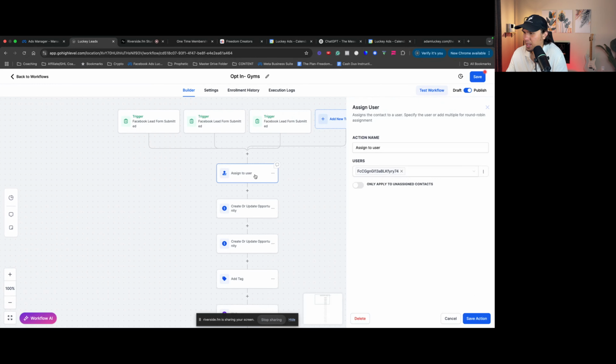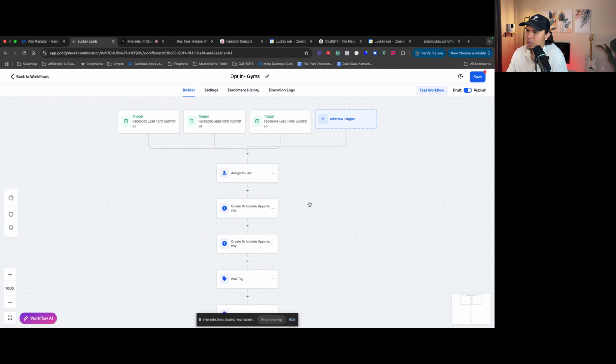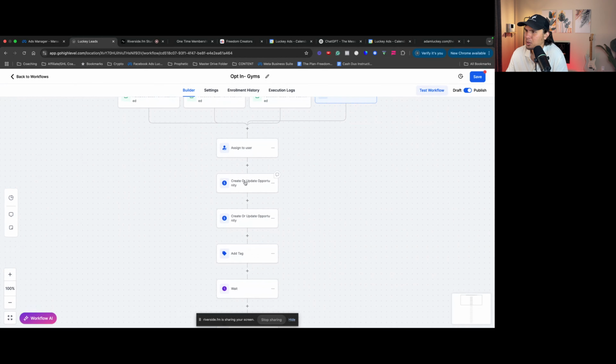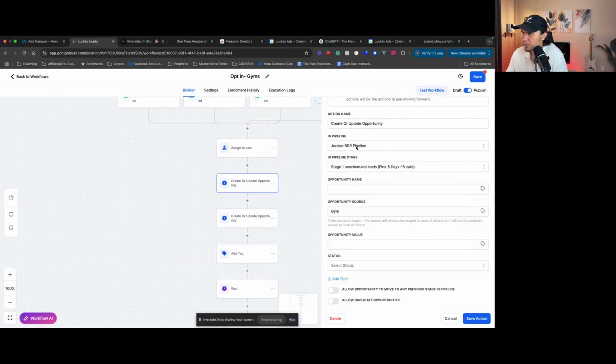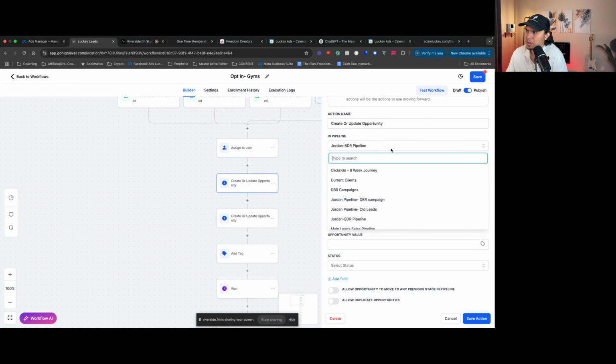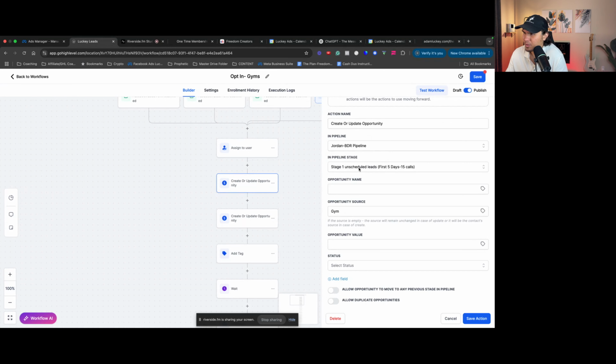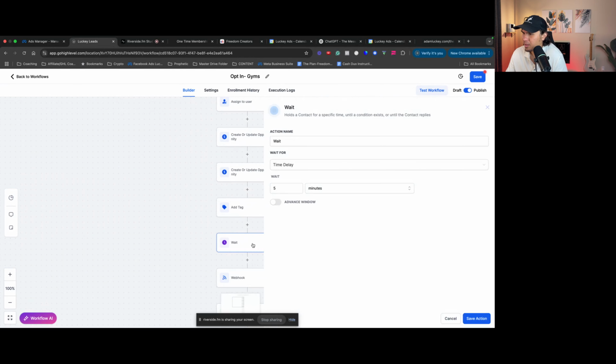And then you can have it assigned to a user, like in your pipeline, it'll be assigned to a specific person. Create an opportunity. This is one of the events, is create or update opportunity. You can add them to your pipeline here, right? You put them in stage 1, boom, opportunity, I leave that blank. Source, gym, Facebook ad, whatever source you want to identify in the pipeline. There, add a tag, and then you can add a wait 5 minutes, okay?